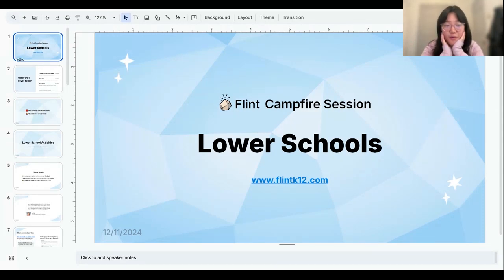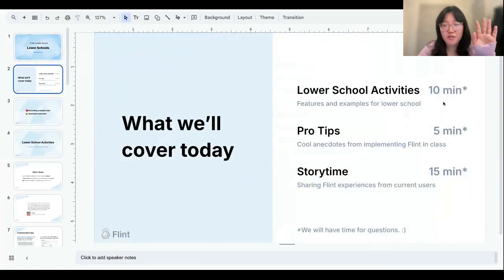But yeah, today we're talking about lower schools, and generally just so everyone's on the same playing field, I'll go over activity creation and highlight some of the specific features for lower schools very quickly at the beginning. Then I'll talk about some pro tips for using Flint in lower schools, looking more at the implementation side and sharing some cool anecdotes about that. And then finally, we'll have our story time.